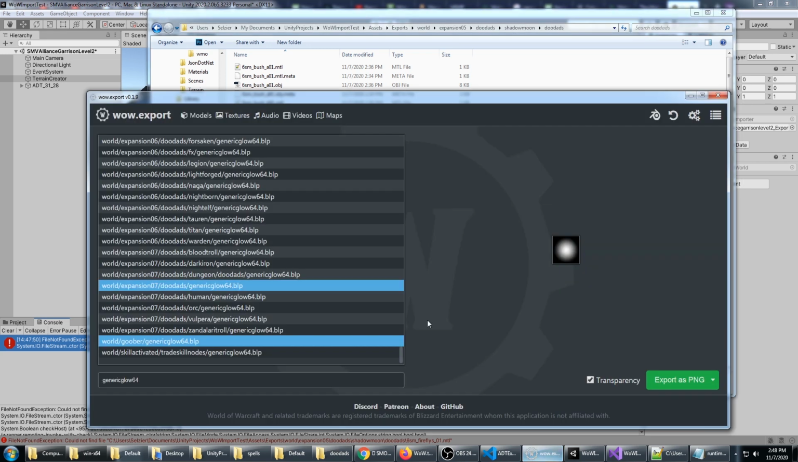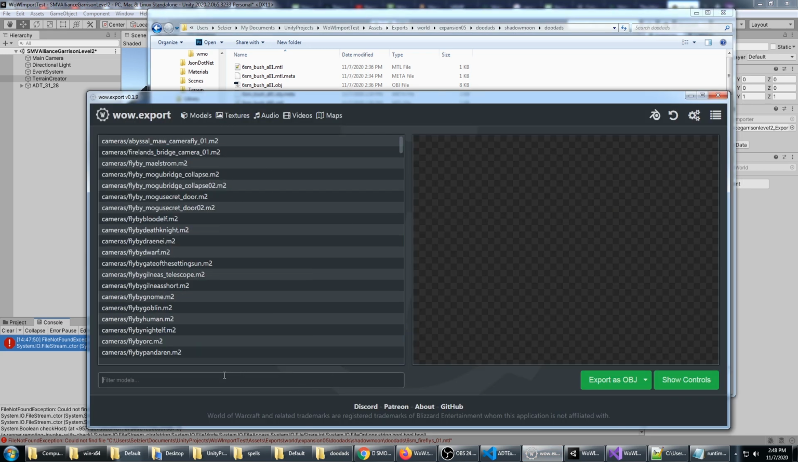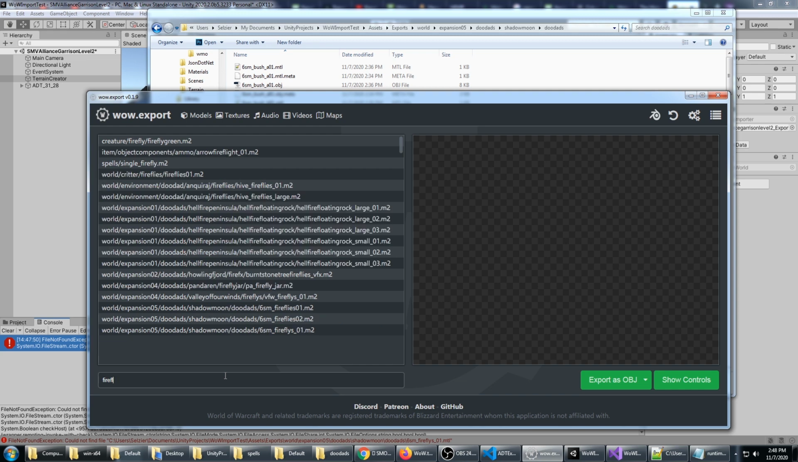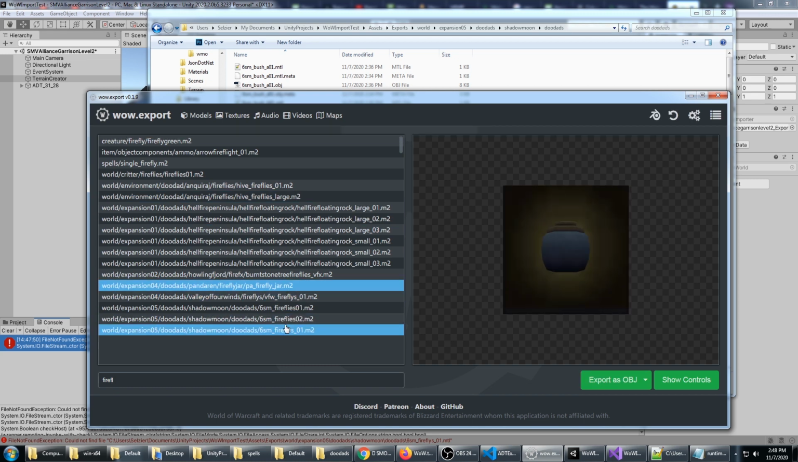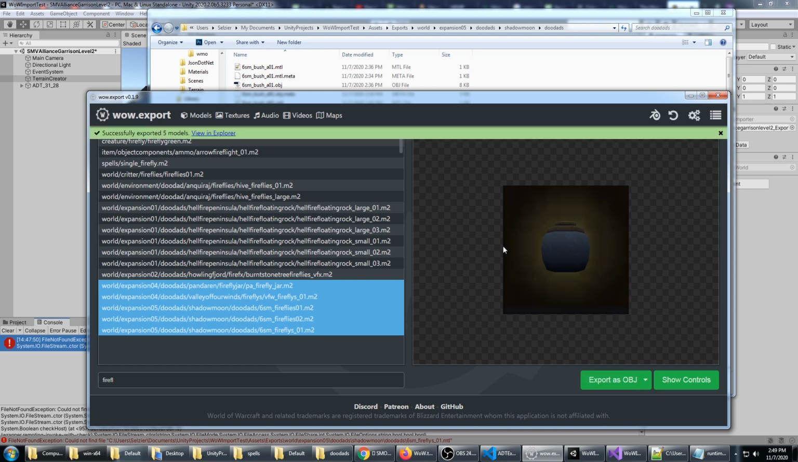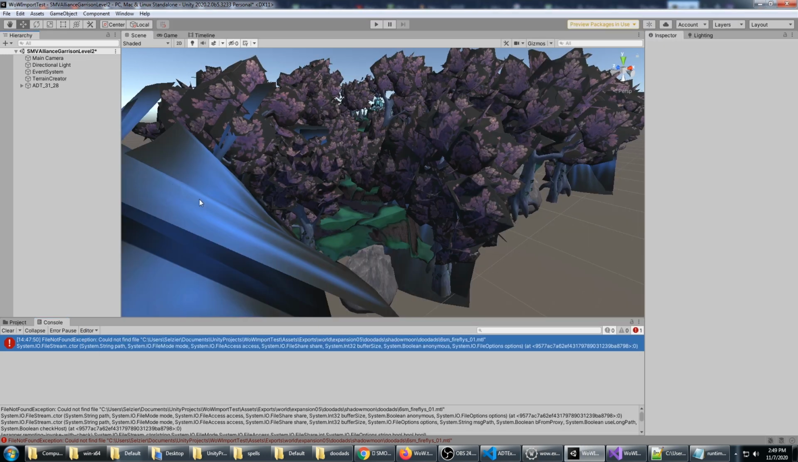So one thing I could do is come back to WoW Export and go to Models and type in FireFL. And there's a couple different kinds. There's the FLY and the FLIES. And the ones I'm interested in are in these expansion 04 and expansion 05. So if you're missing files, sometimes you can just come in here, select everything, do a basic search, just say, hey, I don't want to have an error, so I'm just going to select all this stuff and bring it in, and just say export as OBJ. That's going to move it over to the Unity folder.